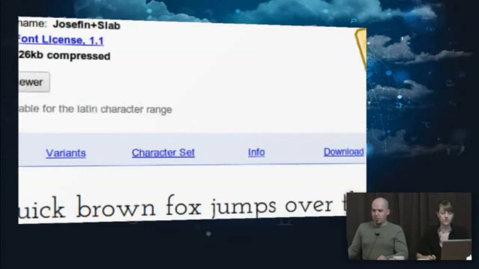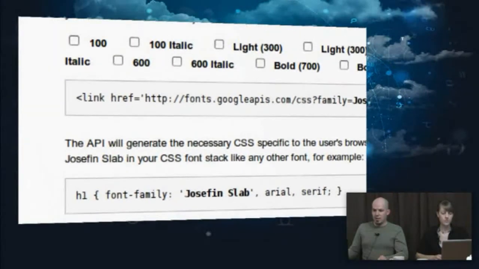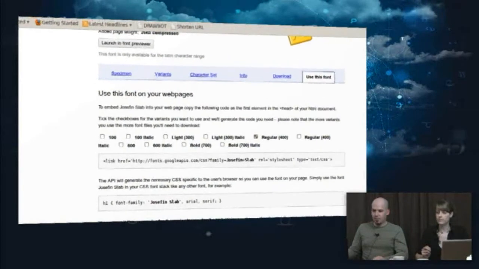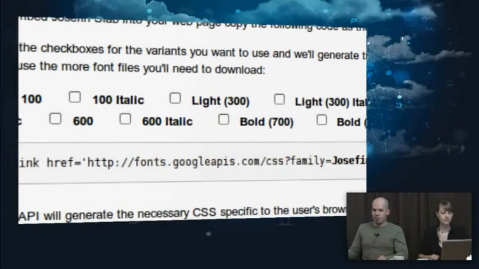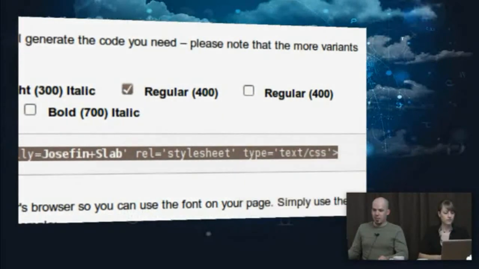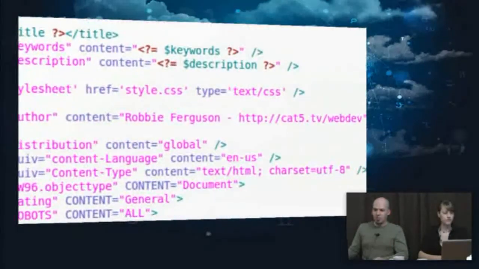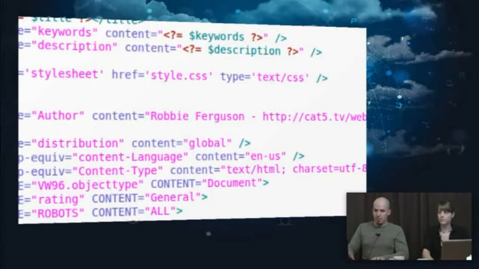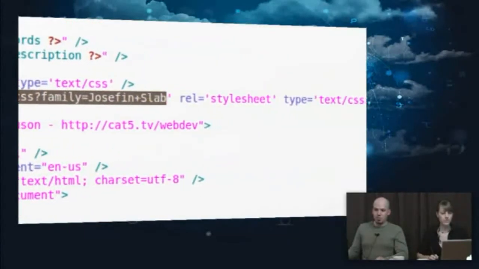All we need to do is, we don't need to download it. We don't need to do anything like that. We just go use this font. And you'll see that it's going to provide us with a couple of different things here. First of all, a header reference tag to a Josephine Slab style sheet. So all I've done is triple-clicked on that, or highlighted it with a drag operation, and copied that to my clipboard. Now back at my index.php, I'll paste that just below the existing style.css. There we go.